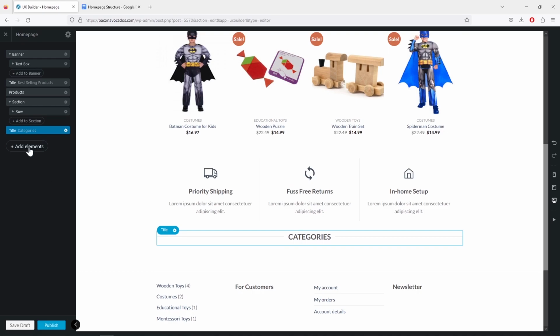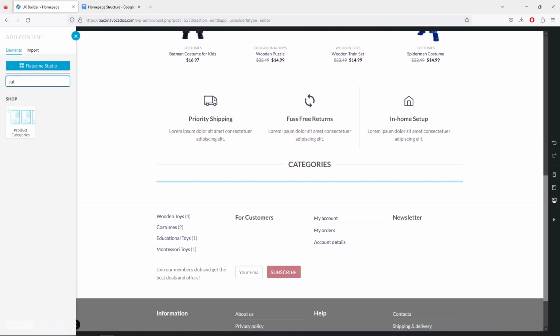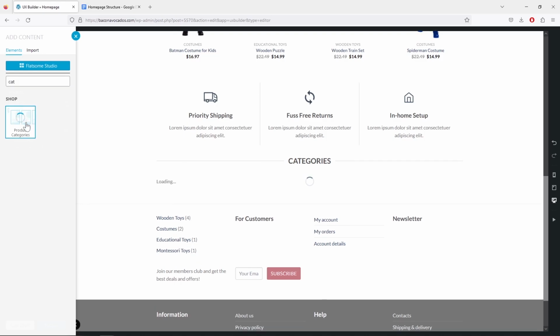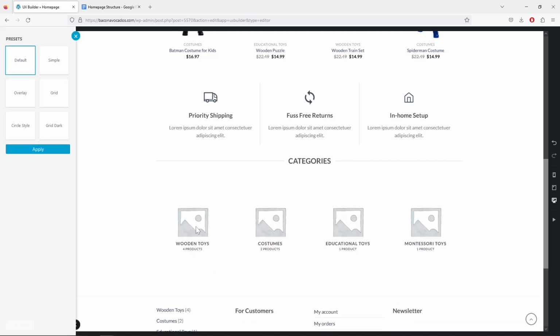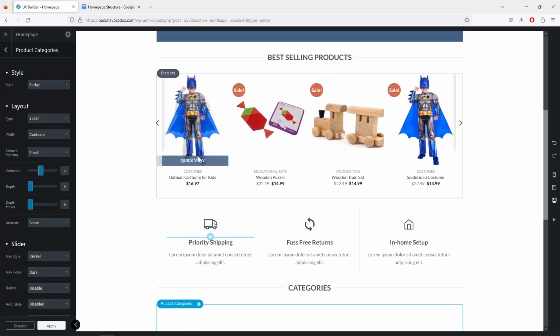Now let's click add elements. And now let's search for categories. All right, so this is what we want to use. Let's click add. And yeah, this is how it's gonna look. I know we don't have any images right now, but later we're gonna fix that, so we can keep it just like that. It's gonna look good. All right, let's click apply. And what's next?